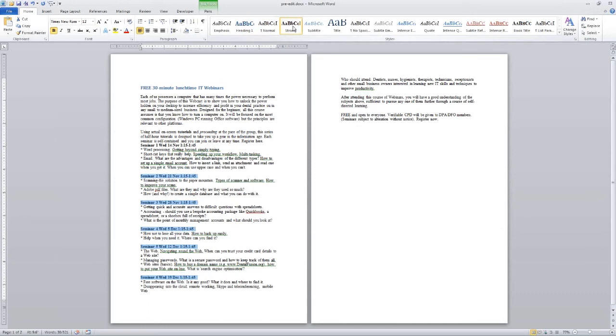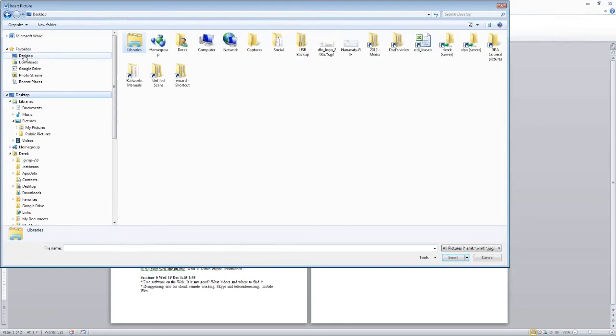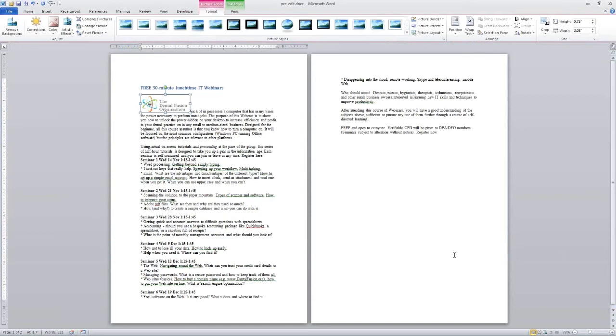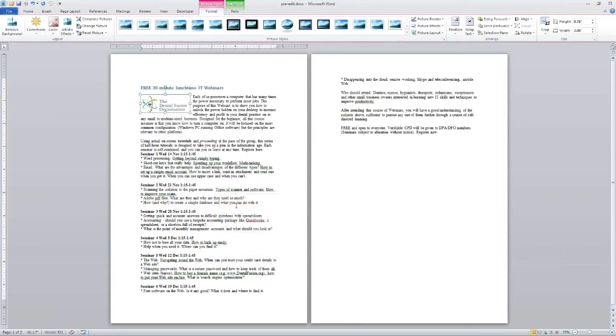Let's insert a picture. From the desktop. You can also do this by dragging a picture into your document.